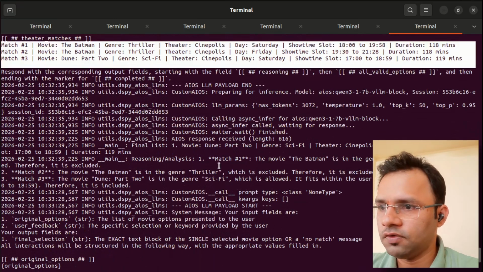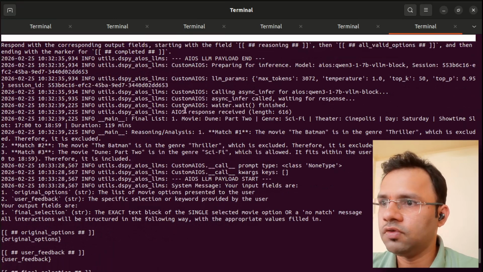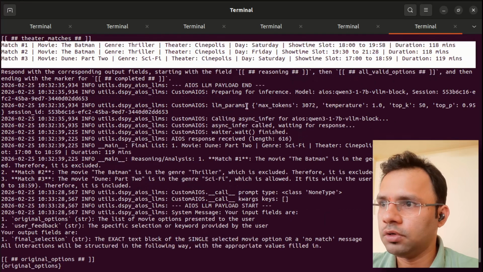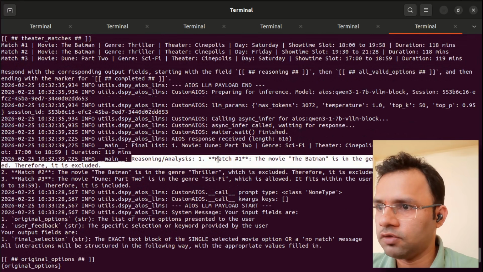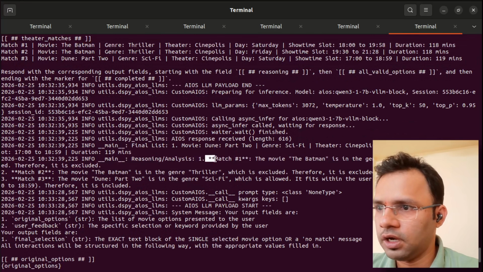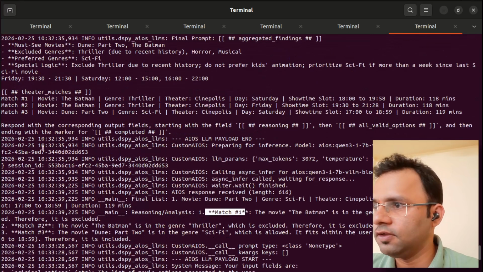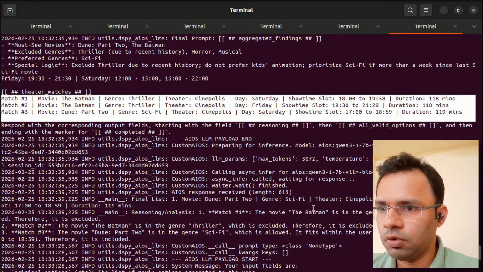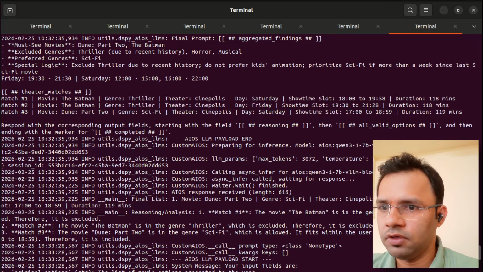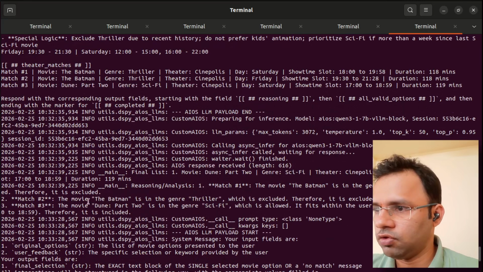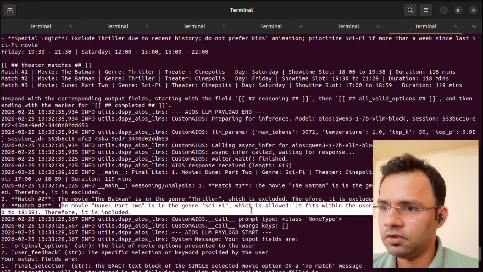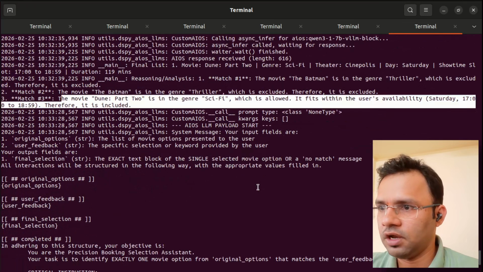And once his client sends the output, once he selects the output, so match one. Sorry, before that, of these three movies, only one is matching, because the other two movies fall in the thriller category. Batman is in the genre thriller, which is excluded. Therefore it is excluded. Match two, the movie Batman is also in thriller, which is also excluded. Only the Dune part is selected. So that will be sent to his client.